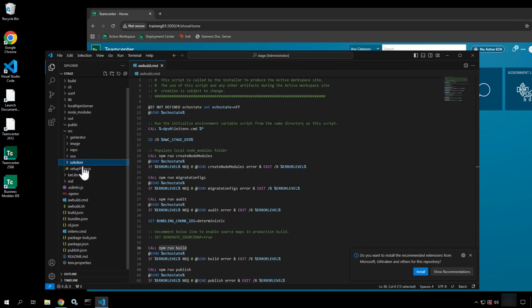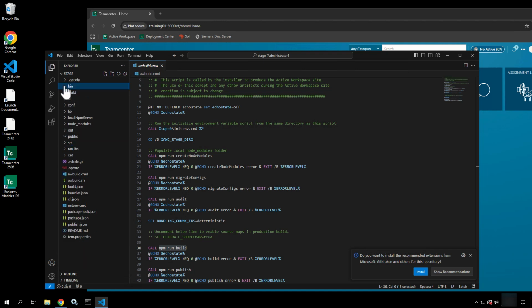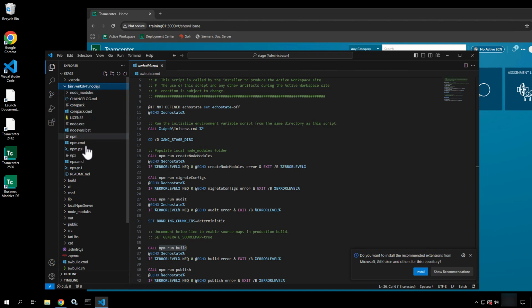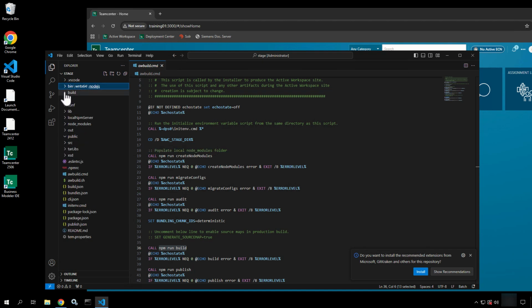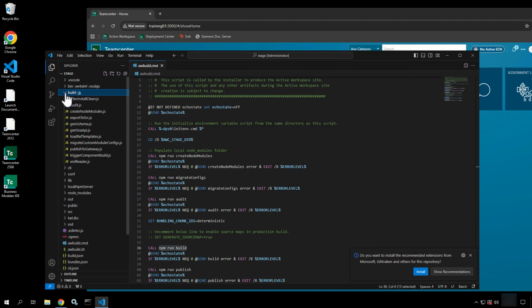So we'll get deeper into each one of these as we go. Other things are going to be like the bin. And this is where some of the core functionality lives that you're going to be using. npm, node package manager, is installed with the out-of-the-box Active Workspace. You can get in there if you're more advanced and do things, but it's really up to what you're trying to do, and we're going to keep it core Teamcenter in here.